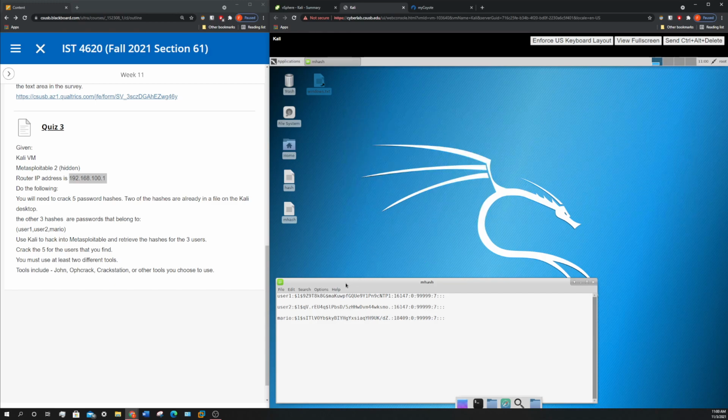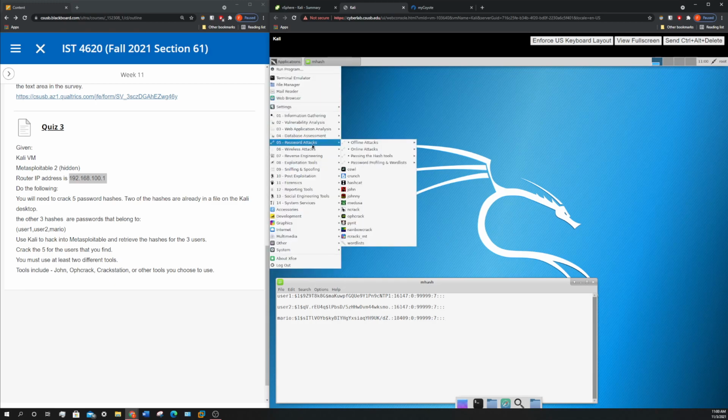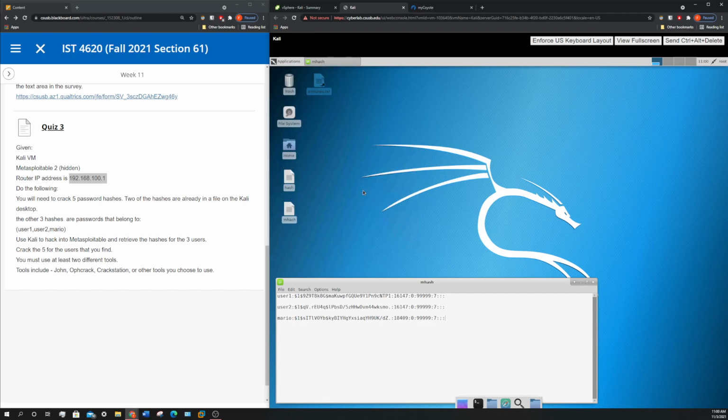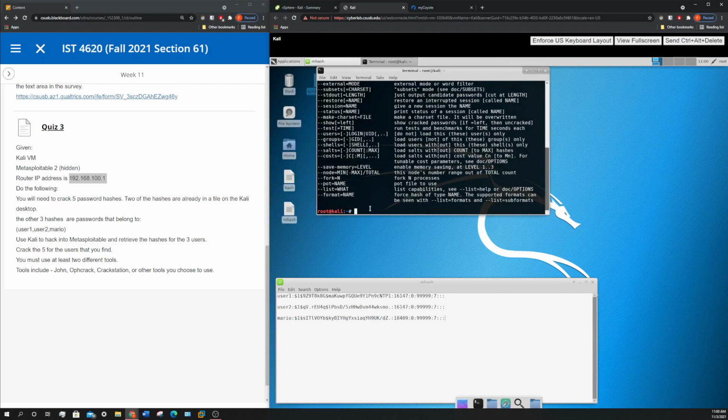Now we're going to use John, and because I'm lazy, you can find it in applications, password attacks. It does it for you basically. John.